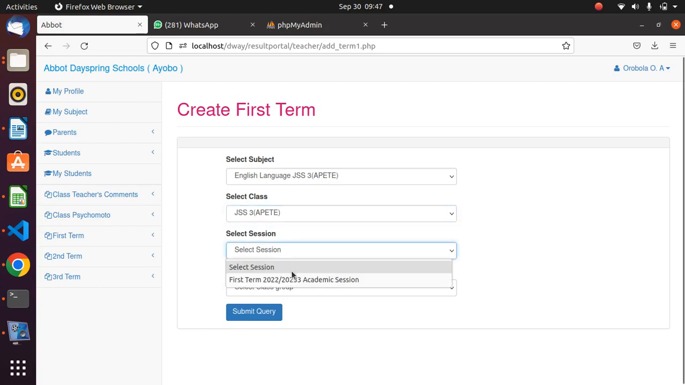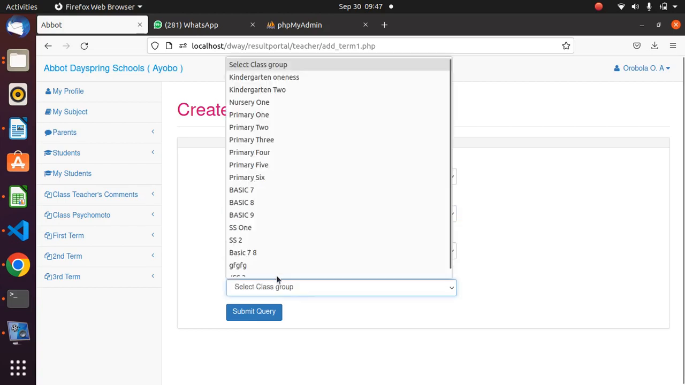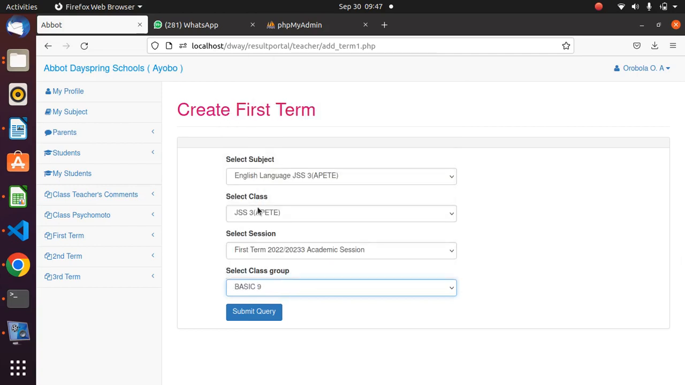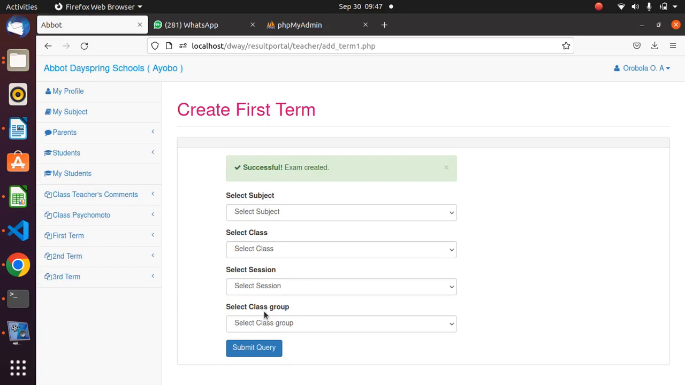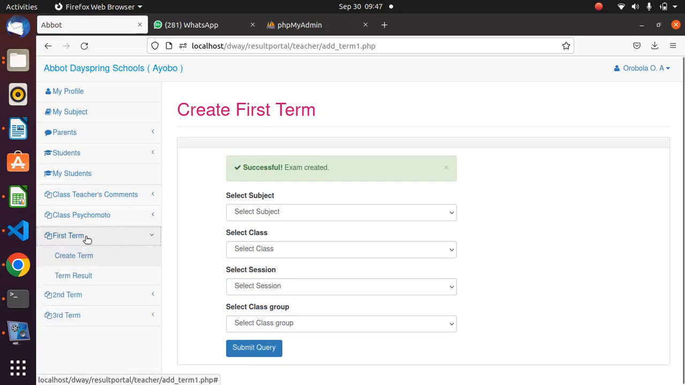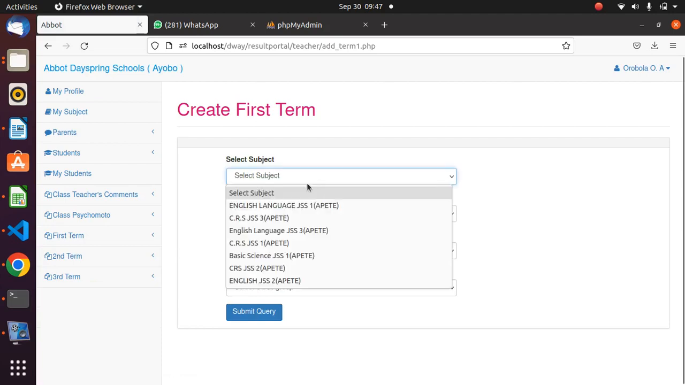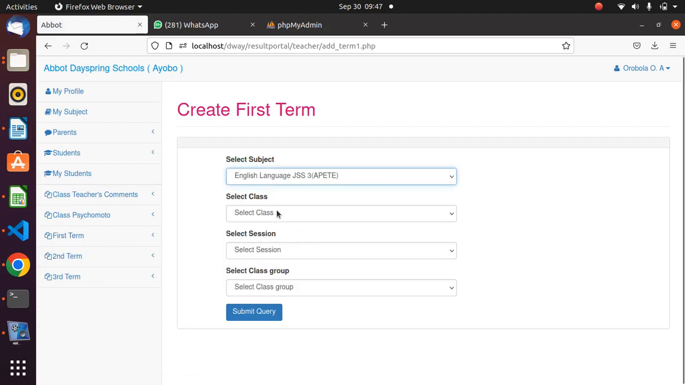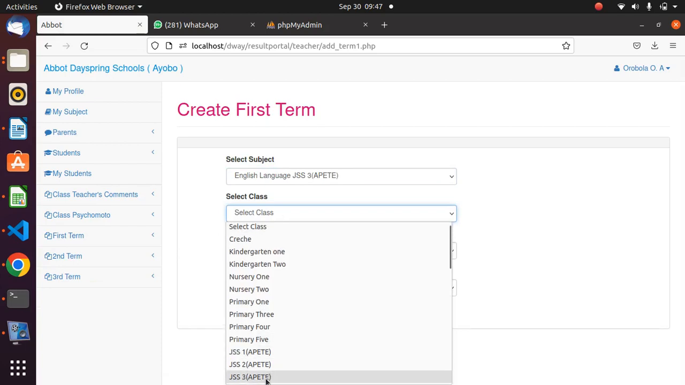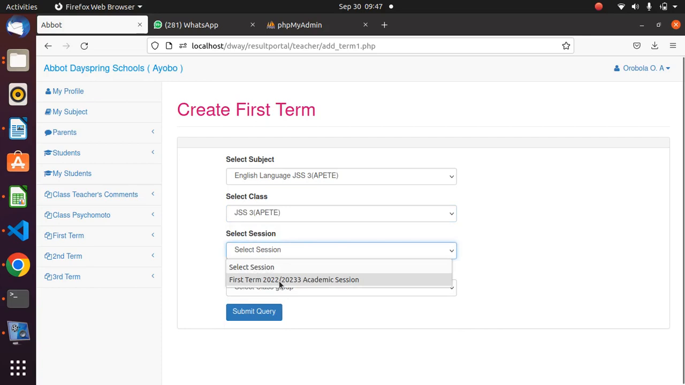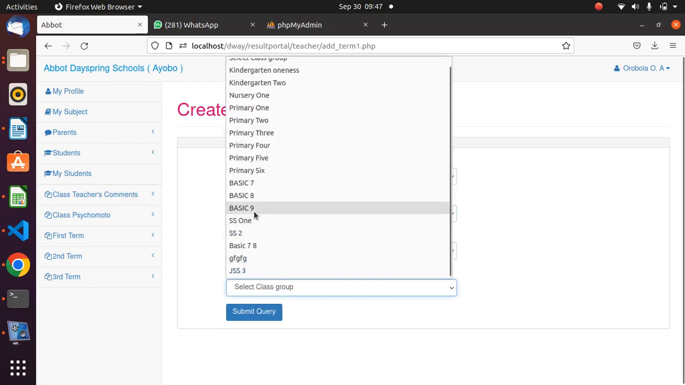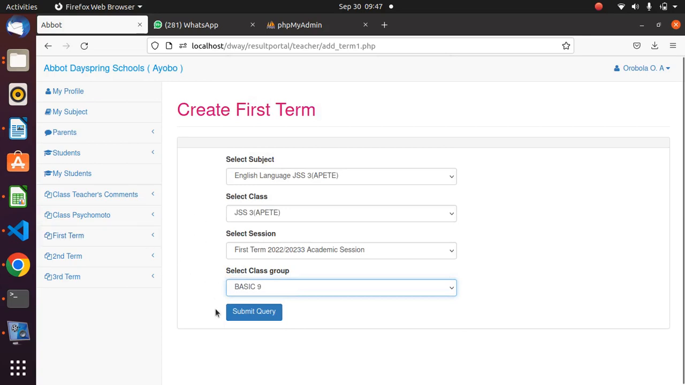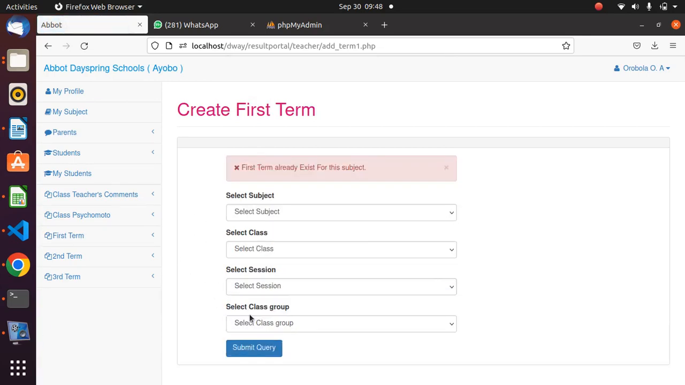So you select the academic session, then you select the class group, which is basic 9 for JS3, depending on the nomenclature of the school. Then you hit submit. It tells you successful, exam created. Now, if you intend to do that again, this same class, this same subject that we've selected, in this same class, this same academic session, and the same class group, and you want to submit, it is going to tell you that first term already exists for this subject, so it will not allow duplicates.